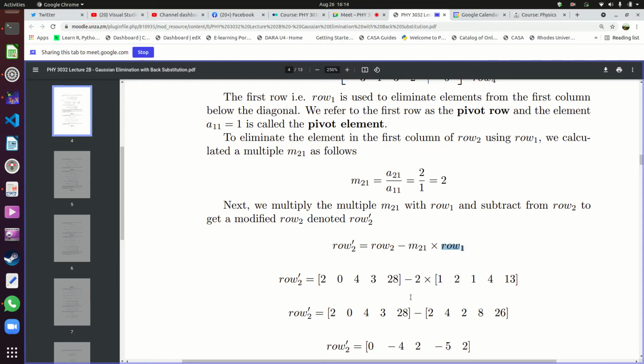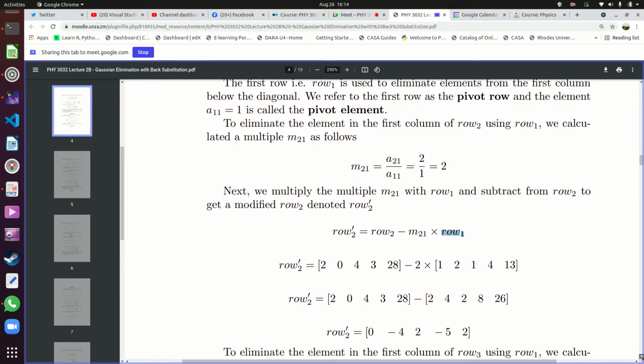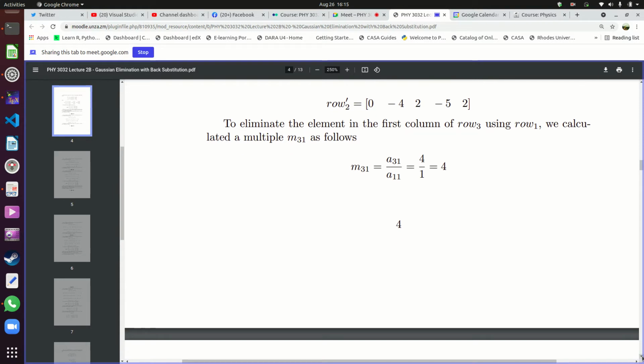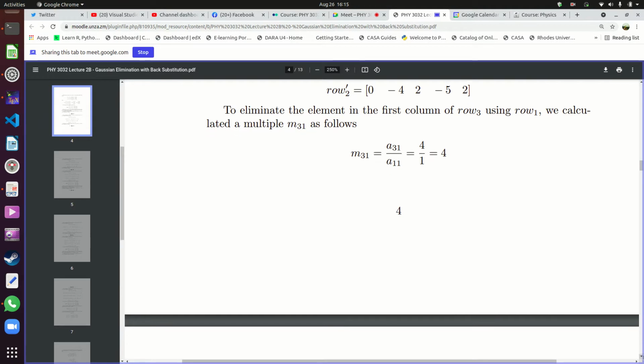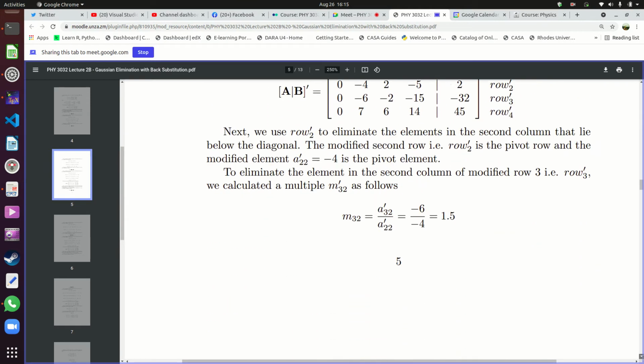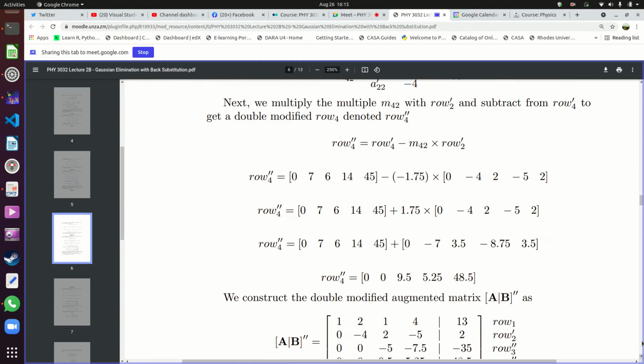So always choose in a particular row. When you're looking at each column, here is the diagonal and everything below the diagonal. Choose the element, the diagonal included and below the diagonal, which is the greatest, then you choose that to become your pivot element. The row it belongs to becomes your pivot row. Are we clear?